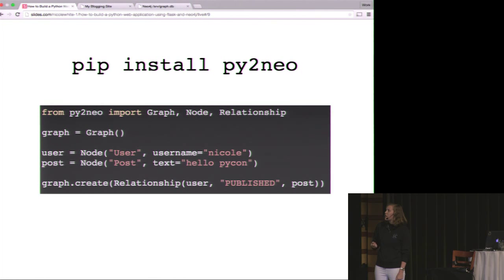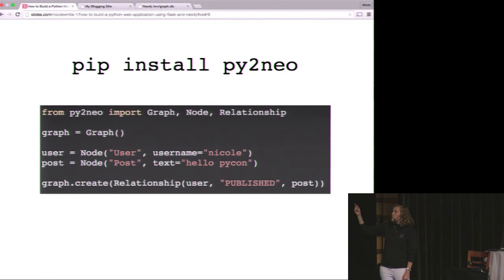And then the syntax here is to create nodes. The first argument is the type of node. So remember we had user nodes, post nodes, tag nodes. This will create a user type node where the property username is Nicole. And then we're going to create another node, a post type node, where the text property is hello PyCon. And then we can create a relationship between those two nodes by using the Relationship function, right? So the first argument to the Relationship function is the start node, which is going to be the user. And then the second argument is the relationship type. We're going to call it published. And then the third argument is the end node, so the post. So we're saying user published this post, and we pass that entire thing to graph.create to actually write it to the database. So that is essentially all you need really to get this up and running.